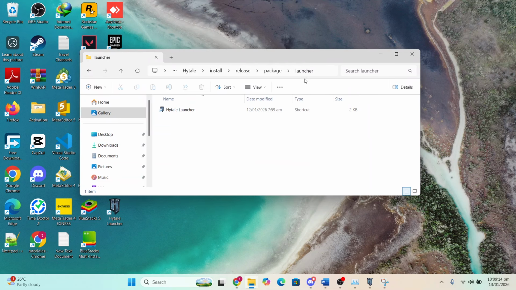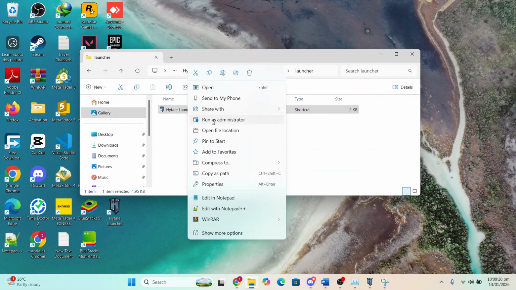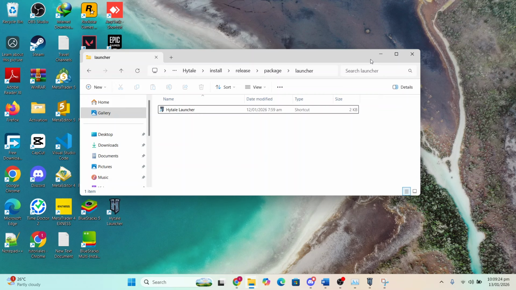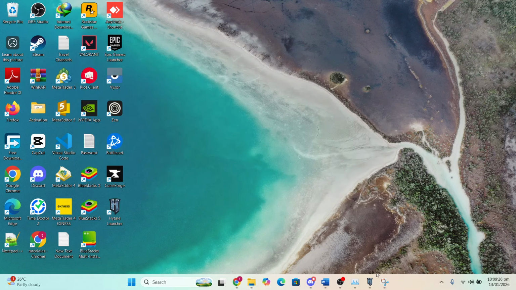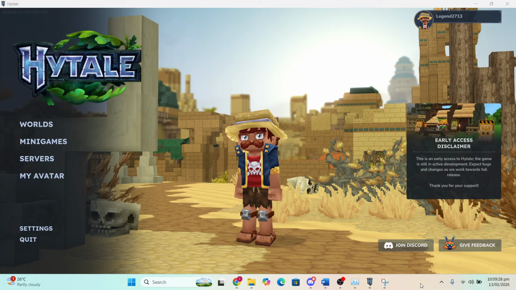And here in this folder, you should have the launcher. Just go ahead and right click on that launcher, and run that as administrator. And when you do it from right here, it will not crash, and that usually fixes the issue. So that is how to fix Hytale launcher freezing at 90% and crashing.